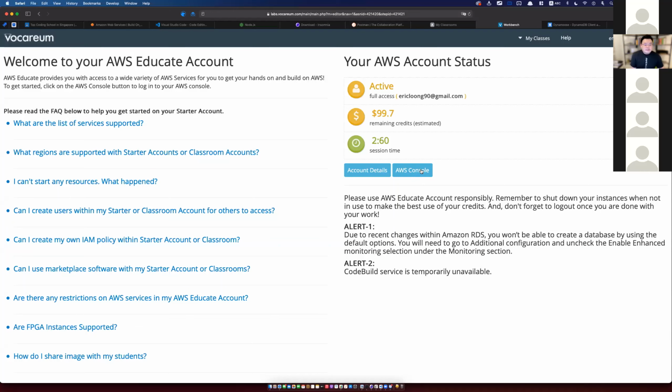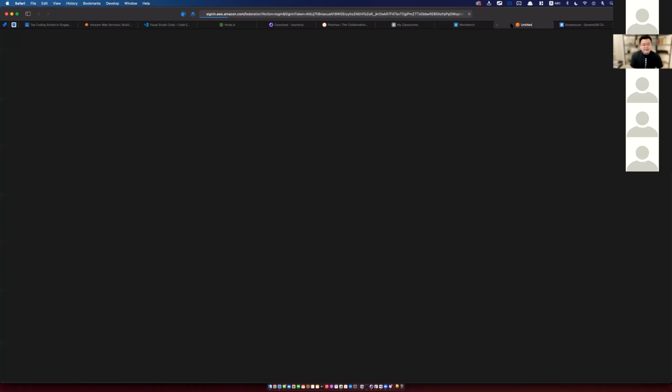So I'm going to click on AWS console, and the same, we're going to make sure that you show the blocked pop-up window on Safari, because Safari blocks pop-ups.